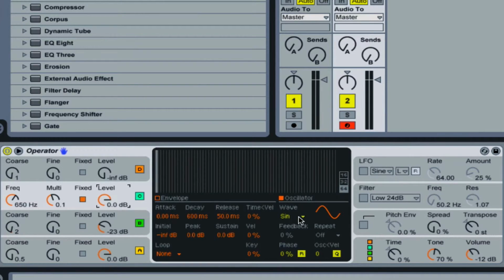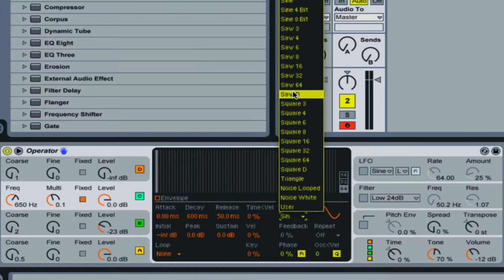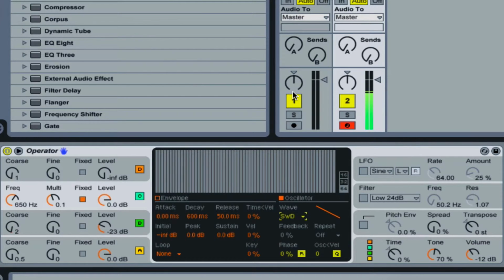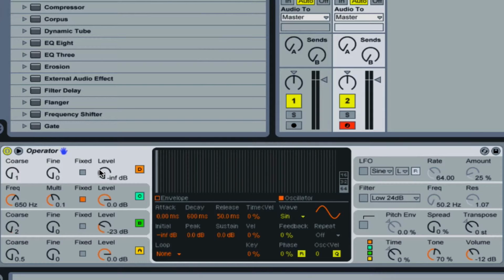And instead of a sine, we're going to change this to a saw. It's pretty interesting. If you want a little bit more grit, for oscillator D, we're going to change this to a sine wave, like it already is. And we're going to take the fixed position of this to 0.1 for the multi, and the frequency is going to be at 380 Hertz.